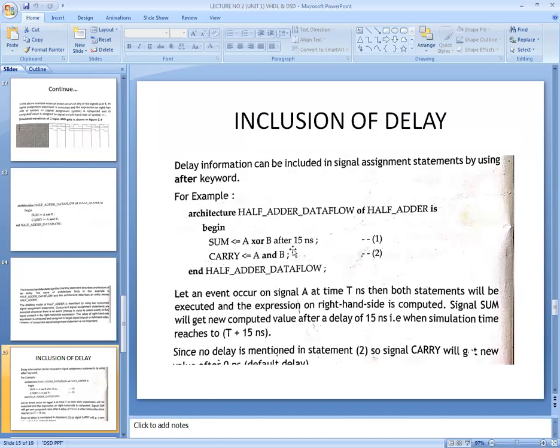As per the way the statements are written, you would expect the result of sum first and then carry, but due to the delay you get the result of carry first and then sum. It means the order of statement execution is not fixed, so sometimes it takes more time in execution. That type of problem will be solved with the help of the behavioral modeling style, which we can discuss in a later part of the video.